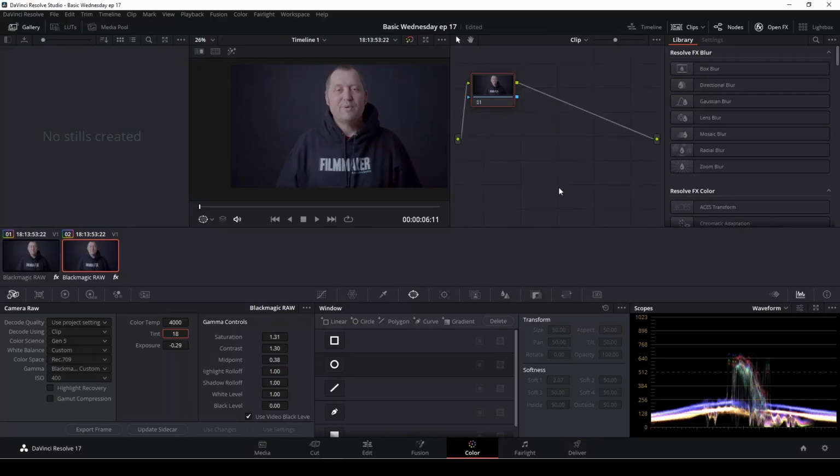So we're going into the color page here, and this is actually one of the first times we are in the color page in the tutorial. So now we'll skip all the color and jump straight into the effects.